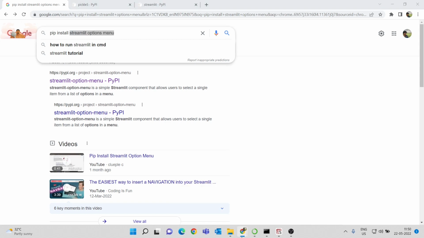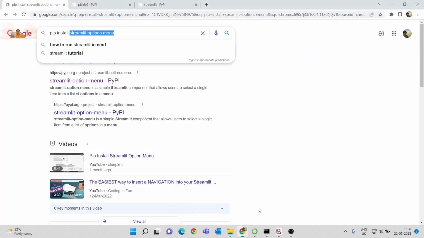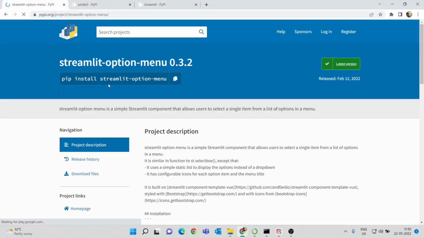Okay, so we have seen the sidebars, right? We have created the sidebar. Using this Streamlit option menu library, we can create the good sidebars that we need. So that is the purpose of installing these 3 libraries.